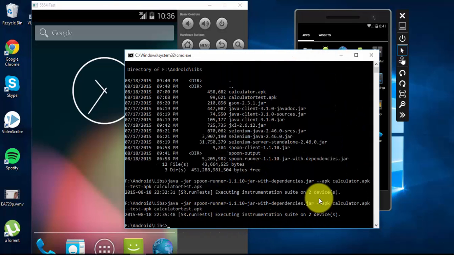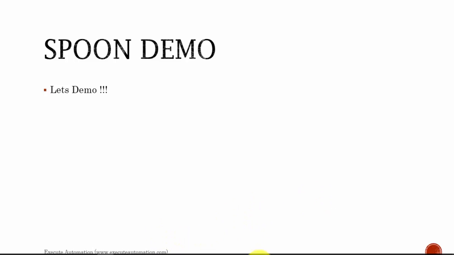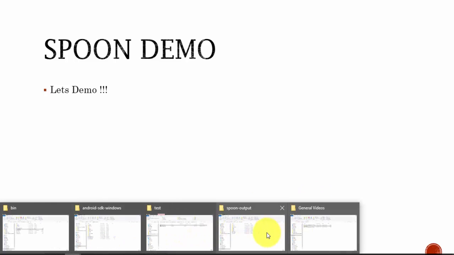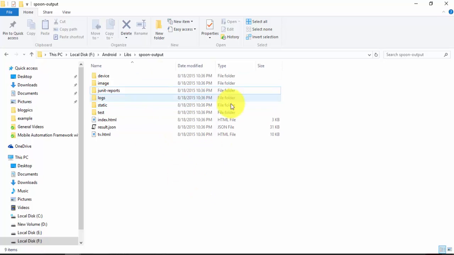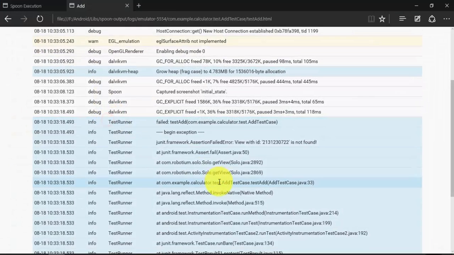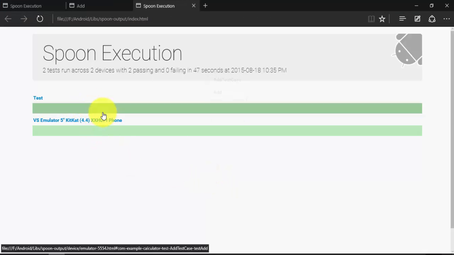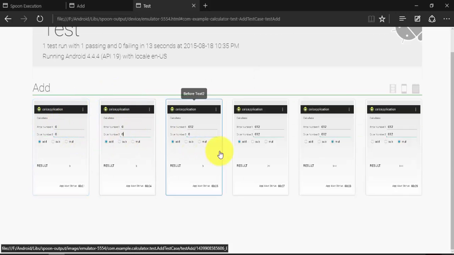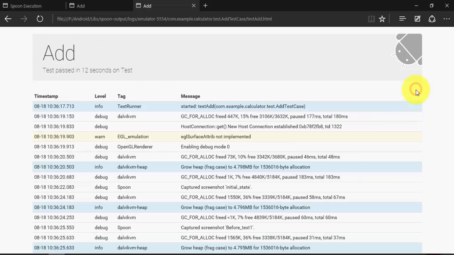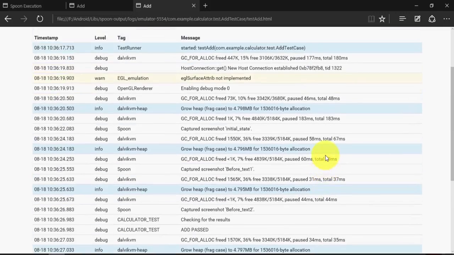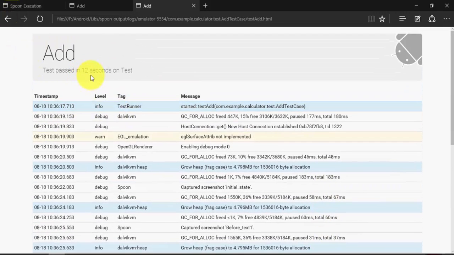Okay, it's done. And now if we go back and see the report in our Spoon output, it automatically refreshes for you, so you don't have to worry about that. All right, see, now both the tests passed. And if I go to the test for this particular device, it's just coming up as expected. And if we see the device log right now, it's perfect. And also it shows you how much time it took to execute this test.